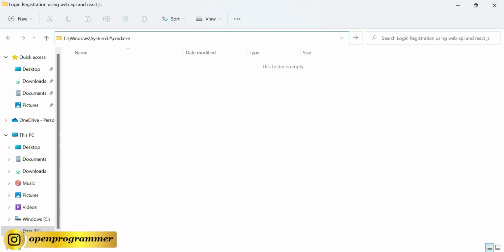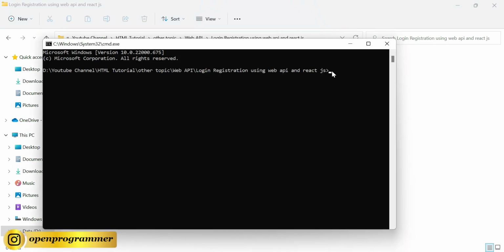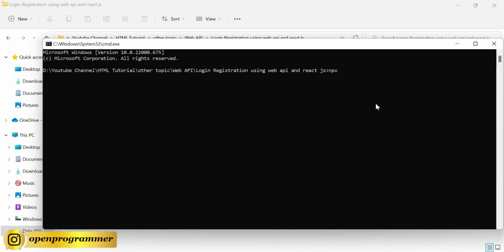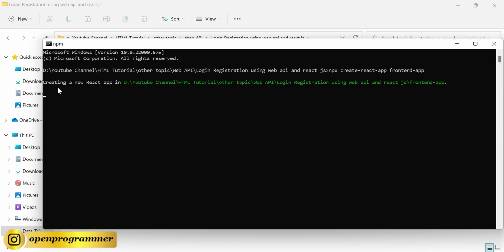So let's open command prompt first from the same location and let's create a new React.js project. So npx create react app. For the React app, I'm giving the name frontend app. So it will create our React.js project. As you can see, it has started to create the project.